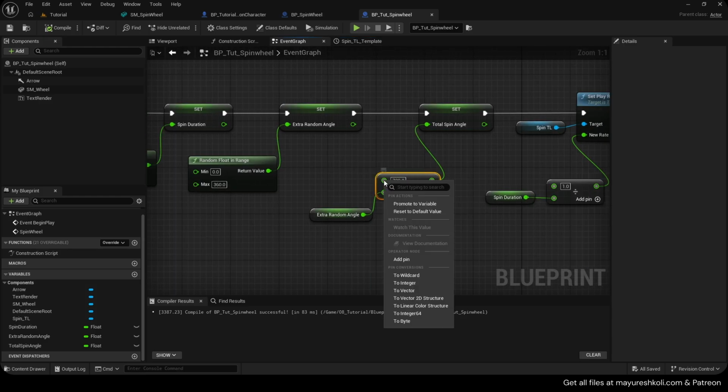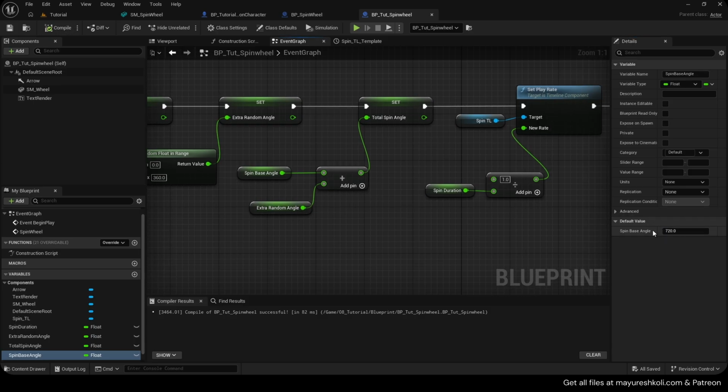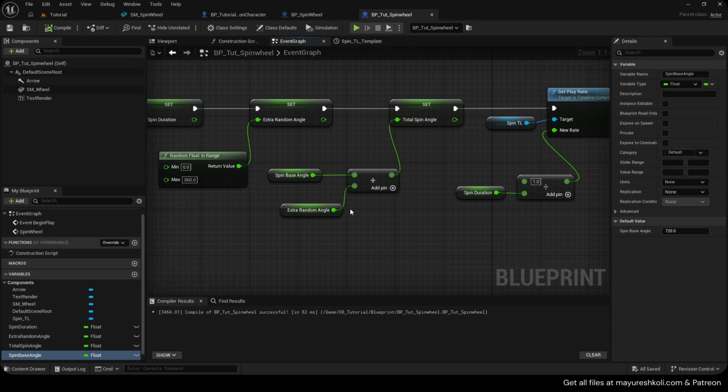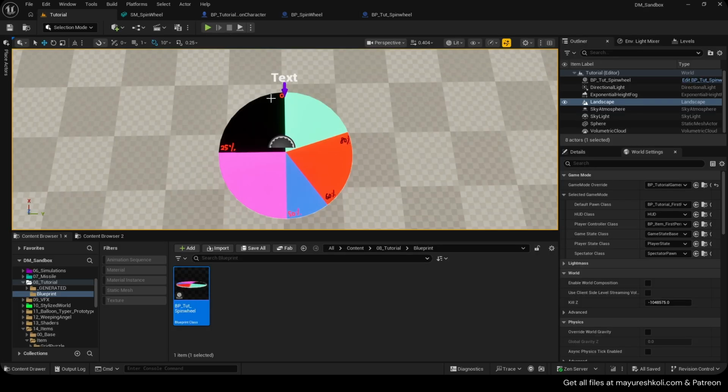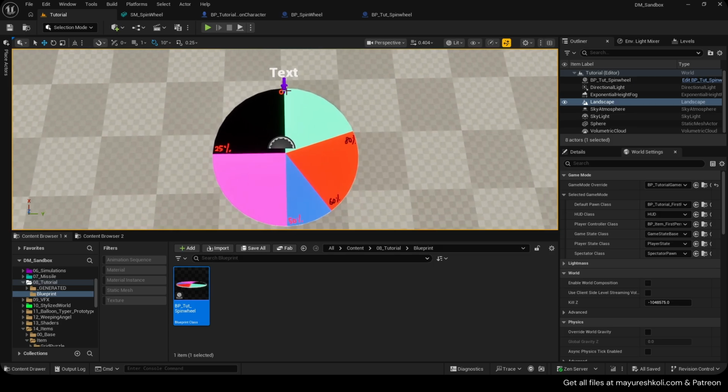One more thing you could do is save this as spin base angle, something like this, and then play around with it until you get something, or maybe you change it based on the power and all. Now our next step is getting the value at which it stopped.